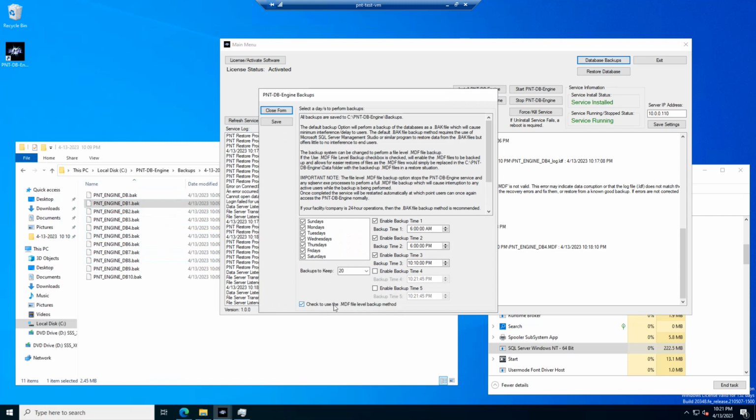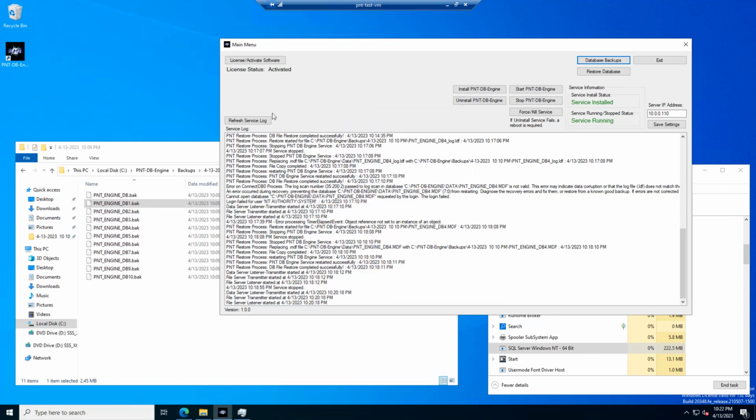If you start off not needing this, you can start with the MDF. If you start finding yourself needing the backups to not interfere with end users, you can simply uncheck that, save it, and now you're back to the back method. So that's how you restore from the MDF method.